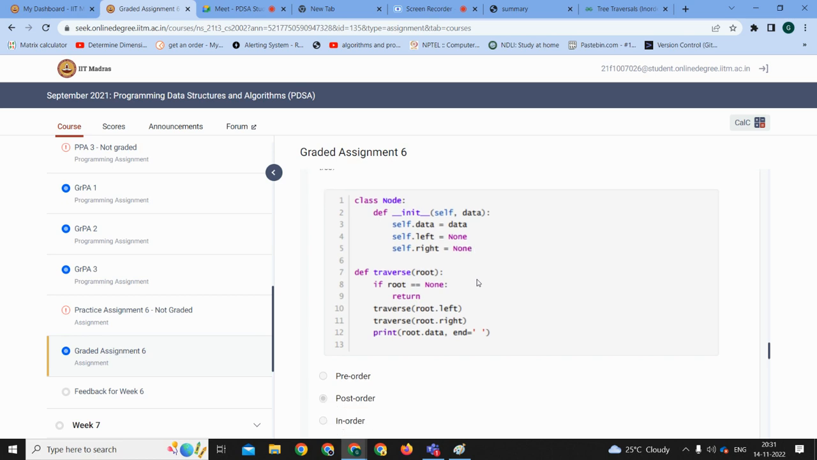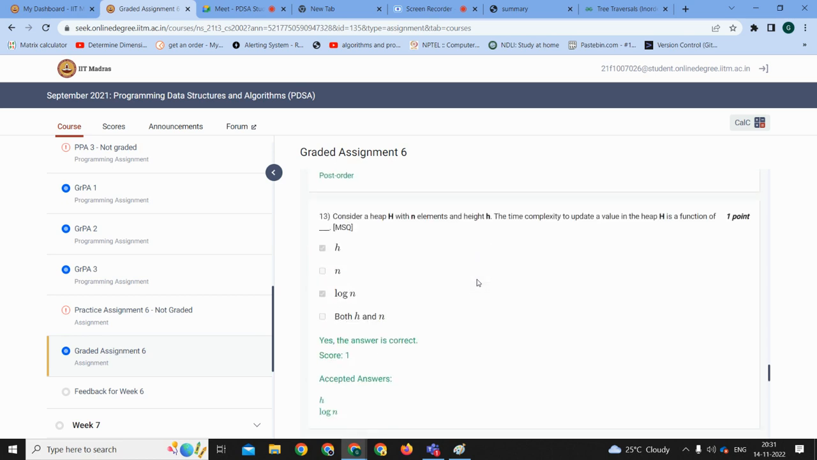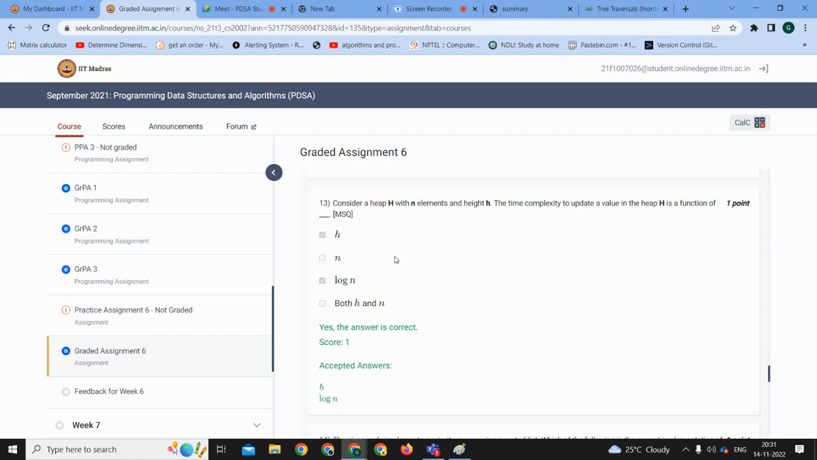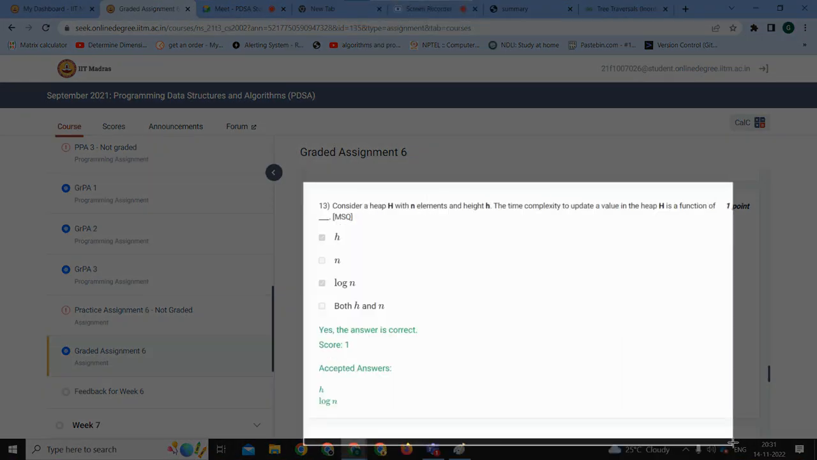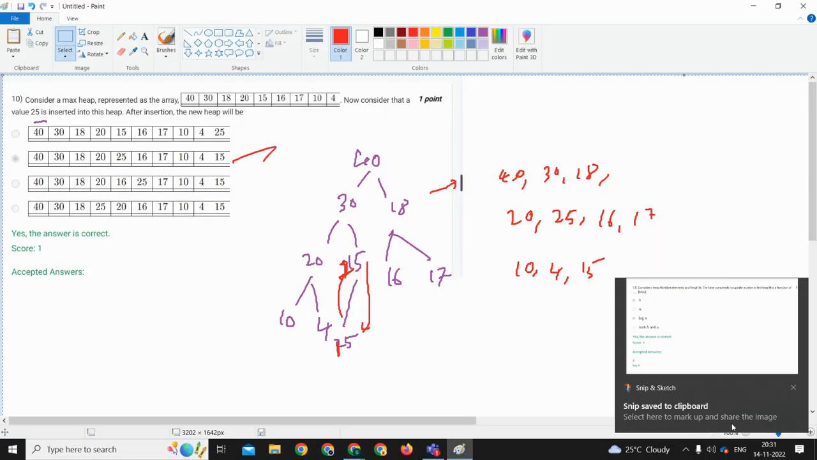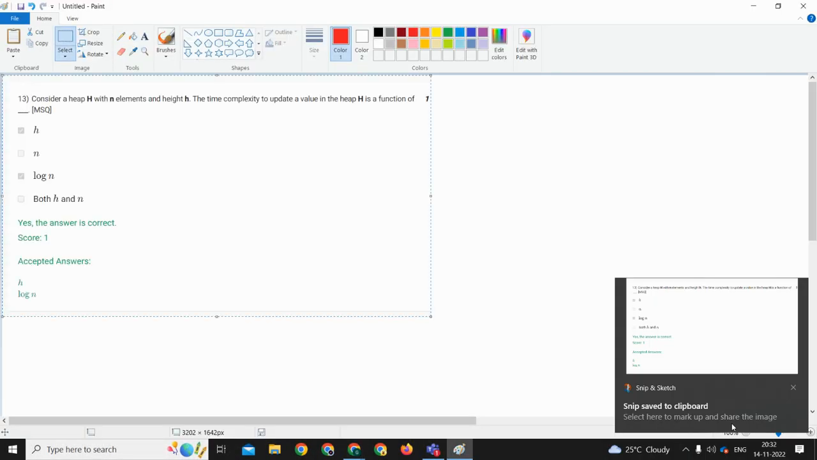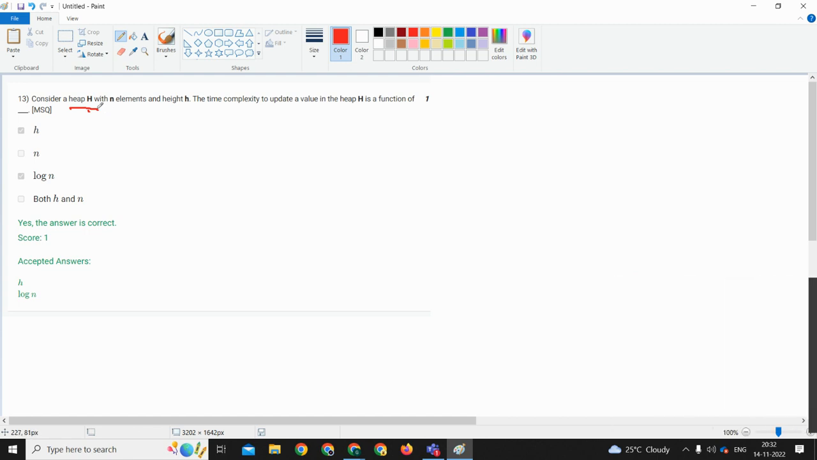I'm ignoring this 12th question. If you have time, we'll do that. Consider a heap H. This question we'll try to do. Go ahead, guys. Someone read the question. Nomit, read the question. Consider a heap h with n elements and height h. The time complexity to update a value in the heap h is a function of dash.